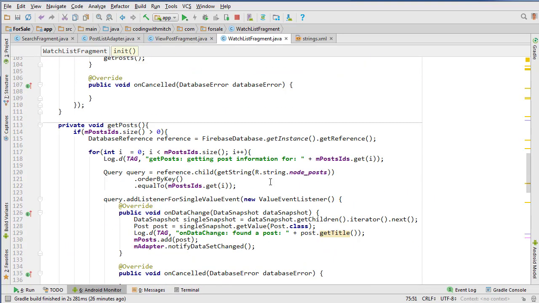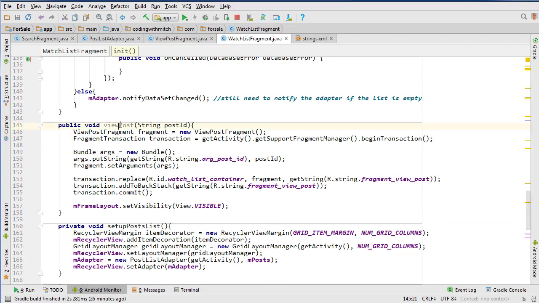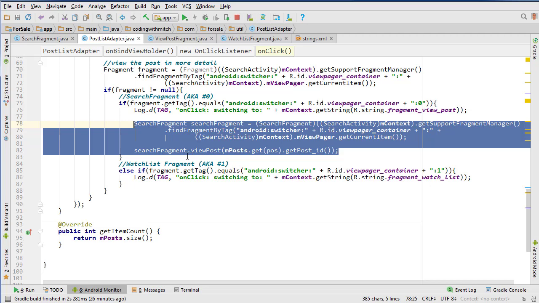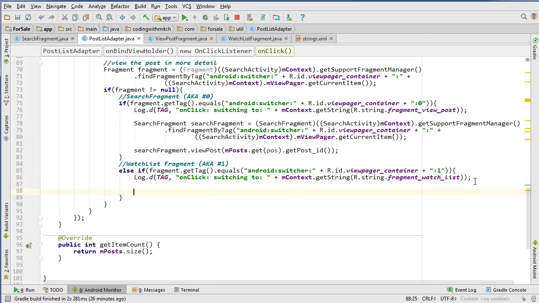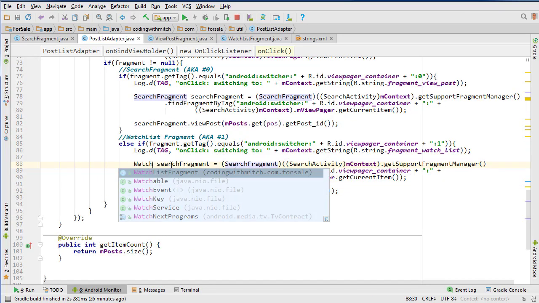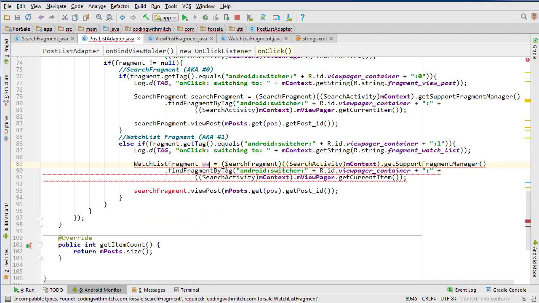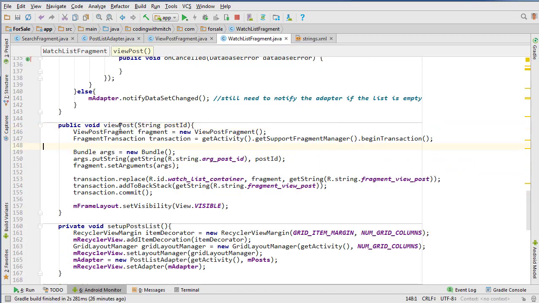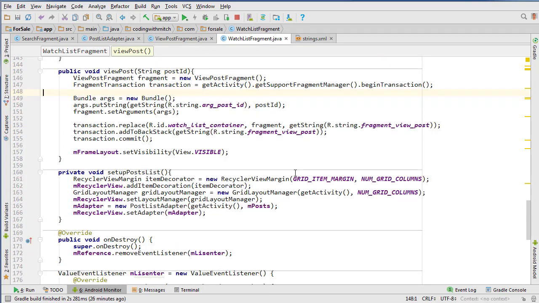Just kind of a quick look at things here. That's not being called because in our adapter we don't have that. So let's do that right now. So we're going to copy this code right here and just put it here, and then just change this to WatchListFragment. So that should be good now. So if we go back into WatchListFragment, now that's being used. I think we're good, but let's test it and see what it looks like.